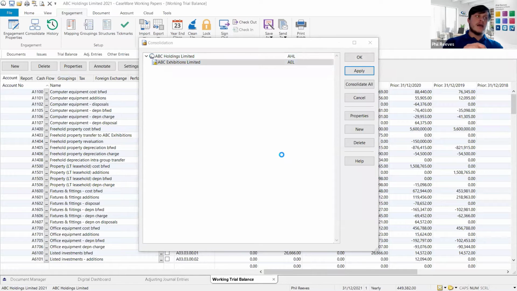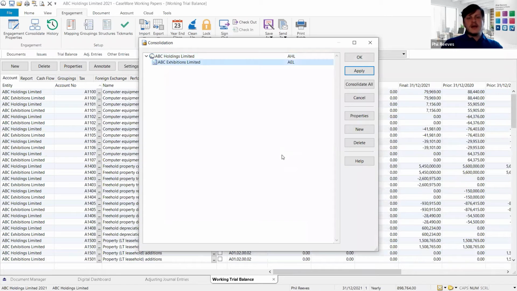If your subsidiary file is compressed, you may get a message at this stage asking you to uncompress the file. The files must be uncompressed to consolidate into each other. So wait for that to run through. Once that's done, you can see in the screen behind the window that we've got a new column for entities, ABC Holdings Limited and ABC Exhibitions Limited, and it will list all of the nominal codes for both entities by default on this screen.